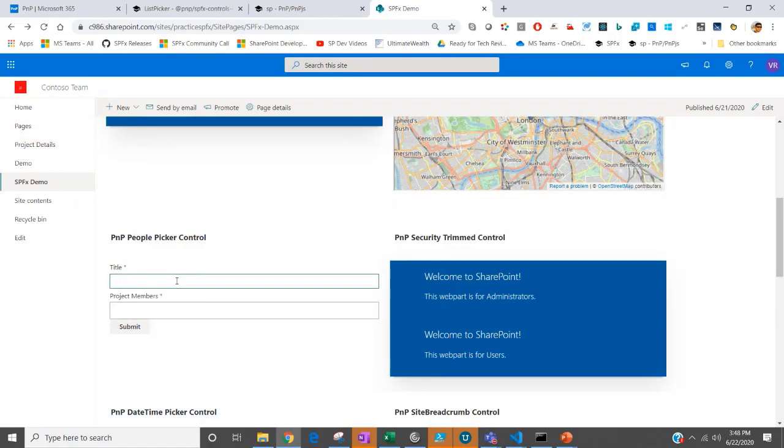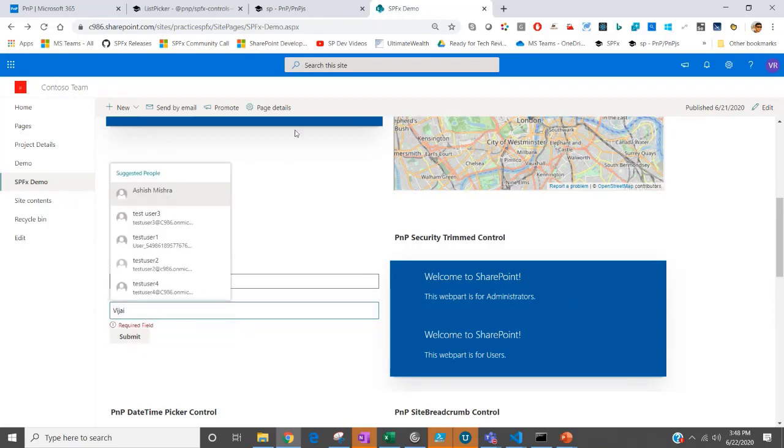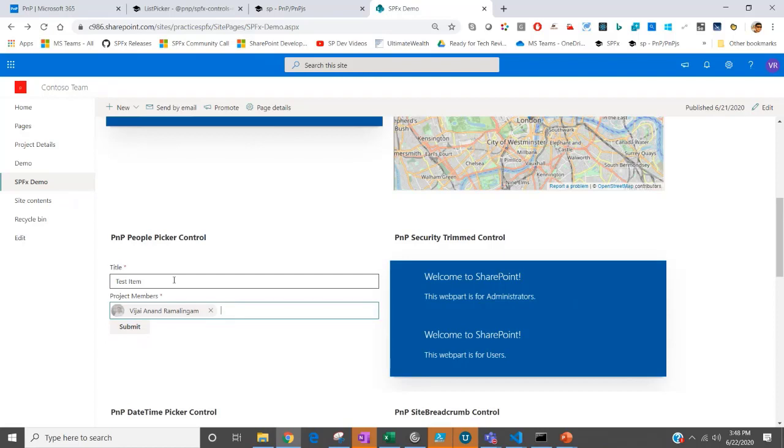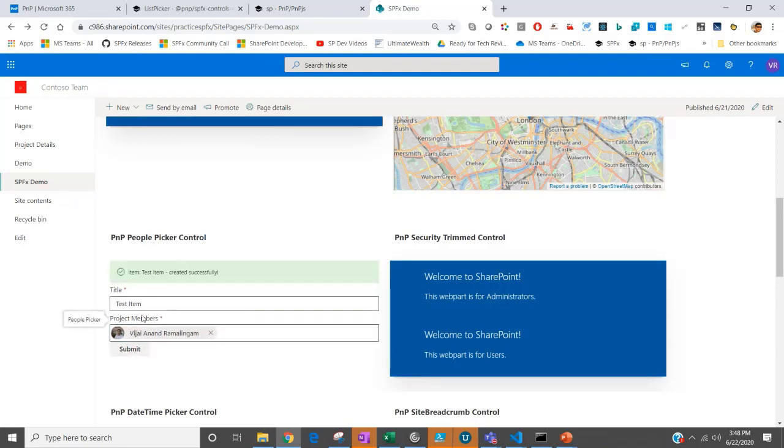So if I type something here, it gives me a suggestion over here. So like a proper people picker. And once I click on submit, it just updates the item. You can get a message over here: item got created successfully.